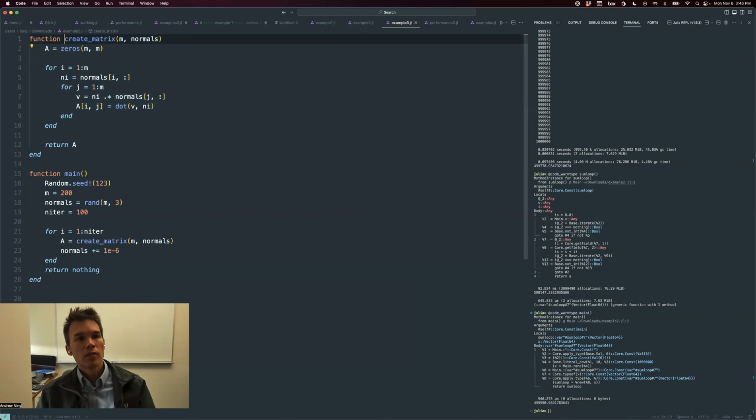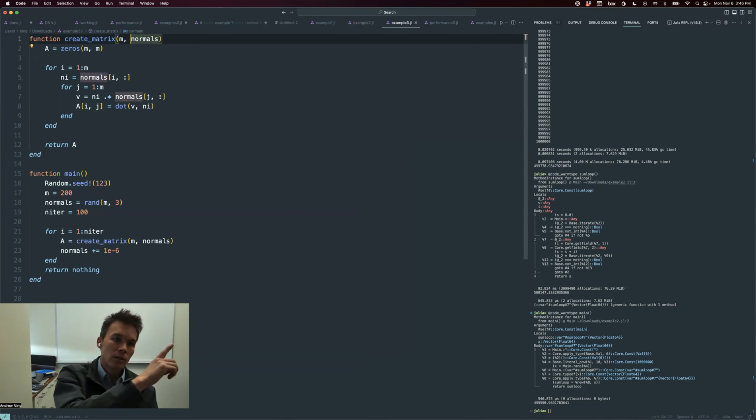So in his code, he's got a function that's going to create a matrix. And in the matrix, there's a size here, and there's this thing called normals. These are surface normals. So this is some geometry, and it's discretized. And in each discretized segment, there's a vector that points out that's normal to that geometry.